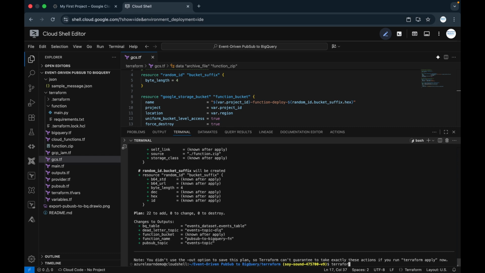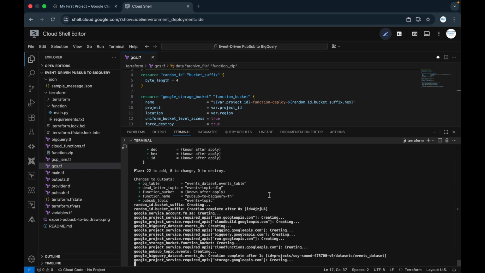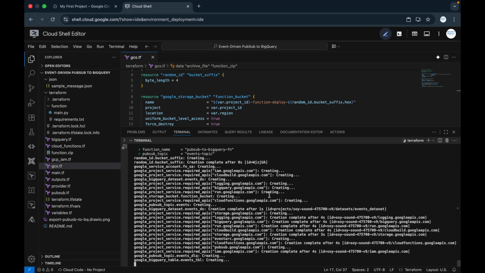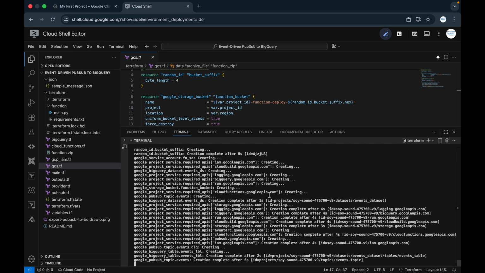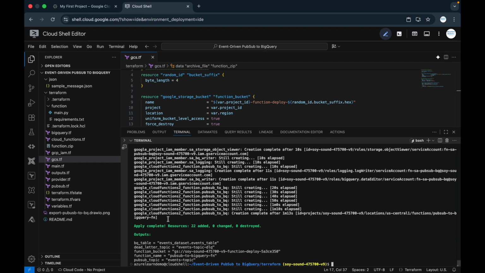Terraform apply. I'll just do auto approve. So this will create all the required 22 services, and it will take some time. So I'll pause the video and then once it is created, I'll resume from there. After 4 minutes, you can see everything is completed. So totally it has created 22 resources and here you can see the BigQuery table, dead letter topic, function bucket, function name and PubSub topic.